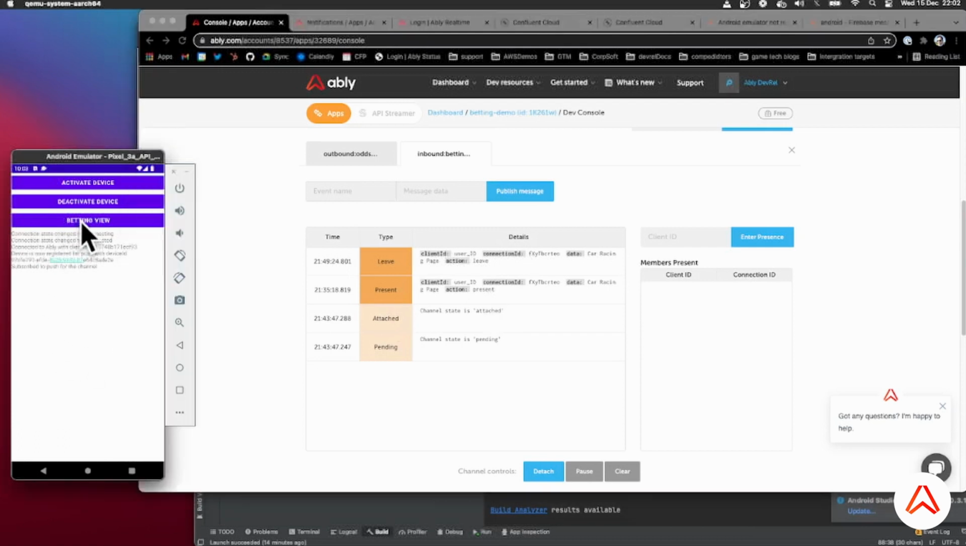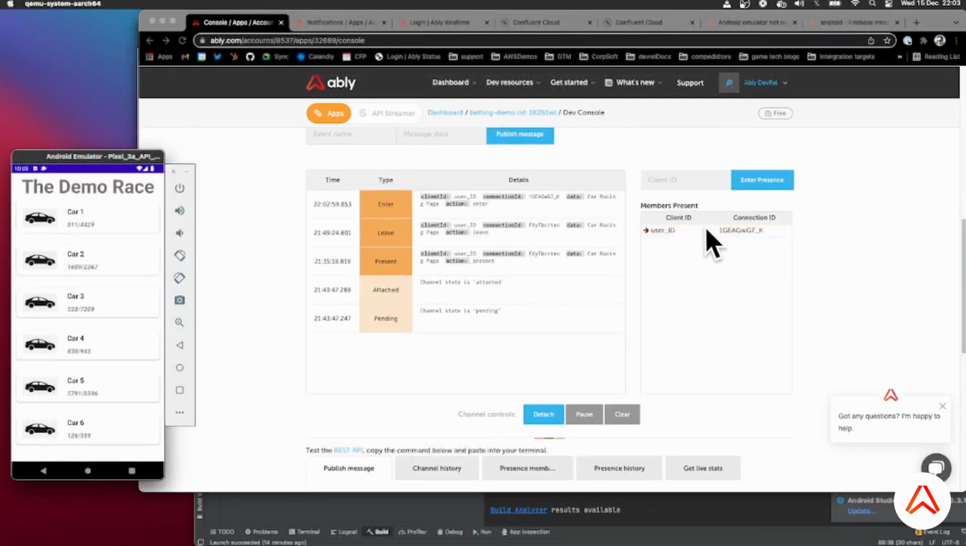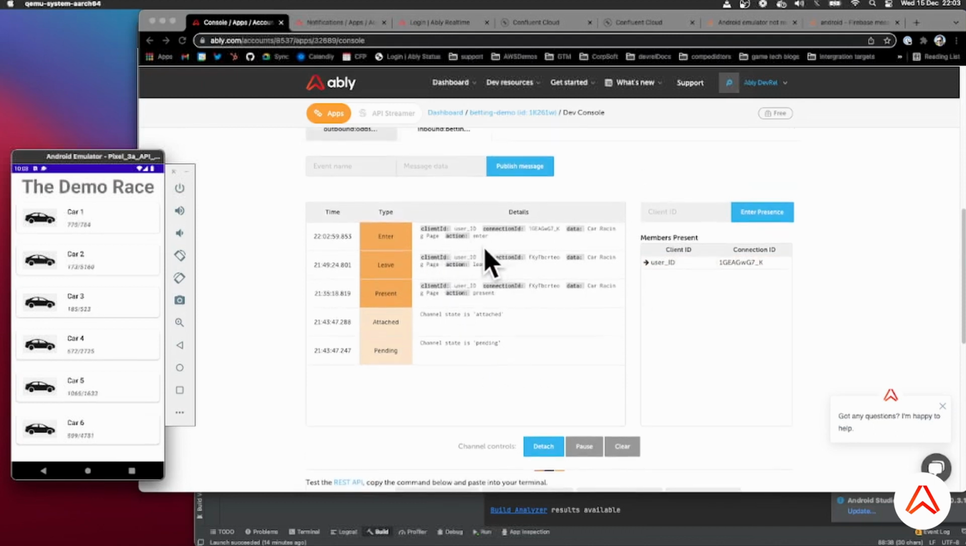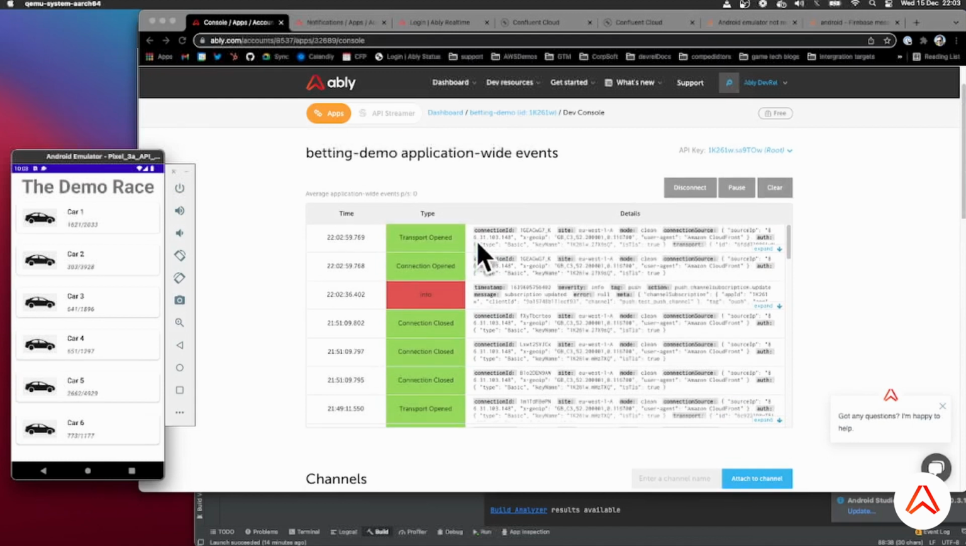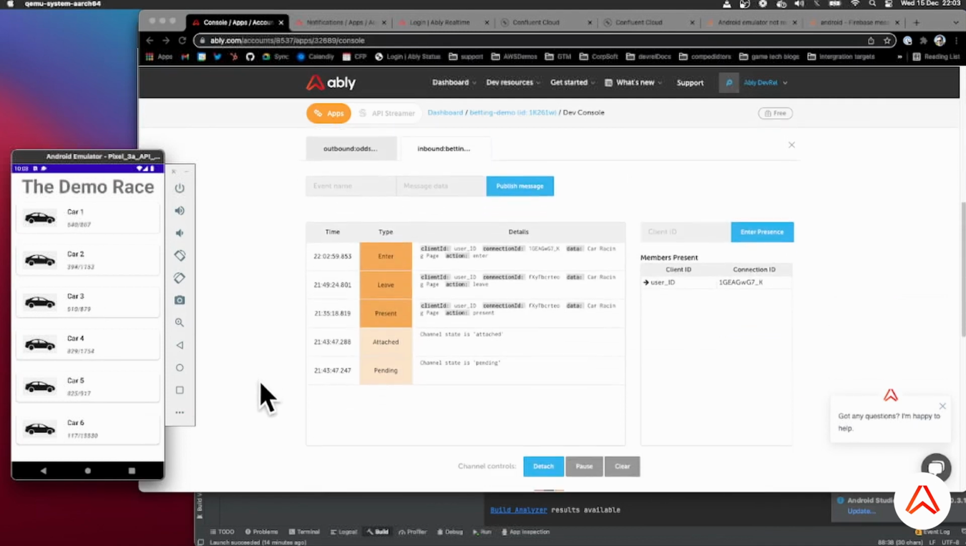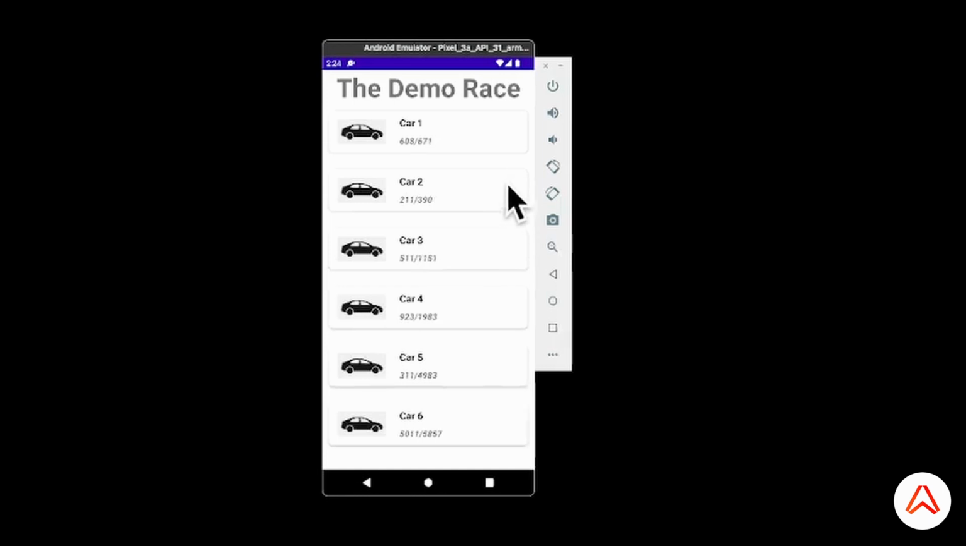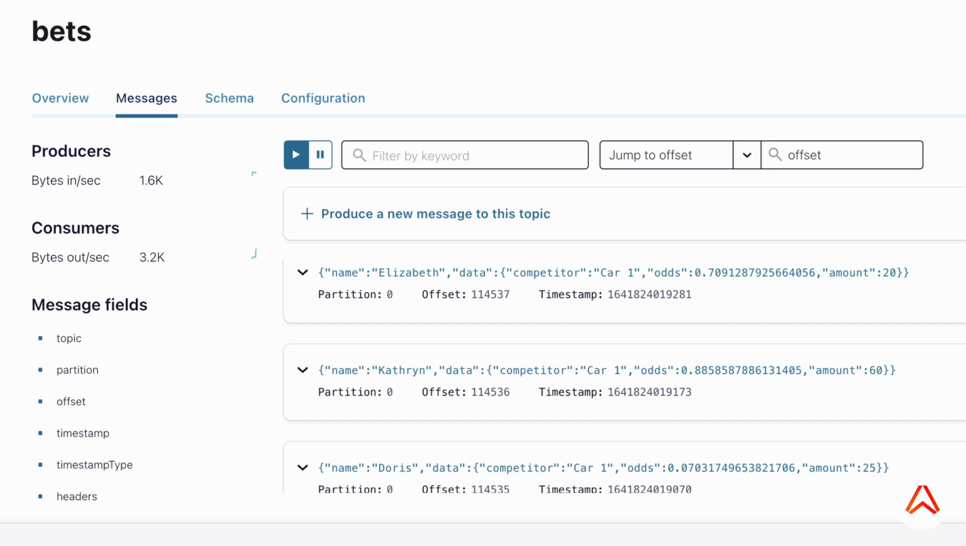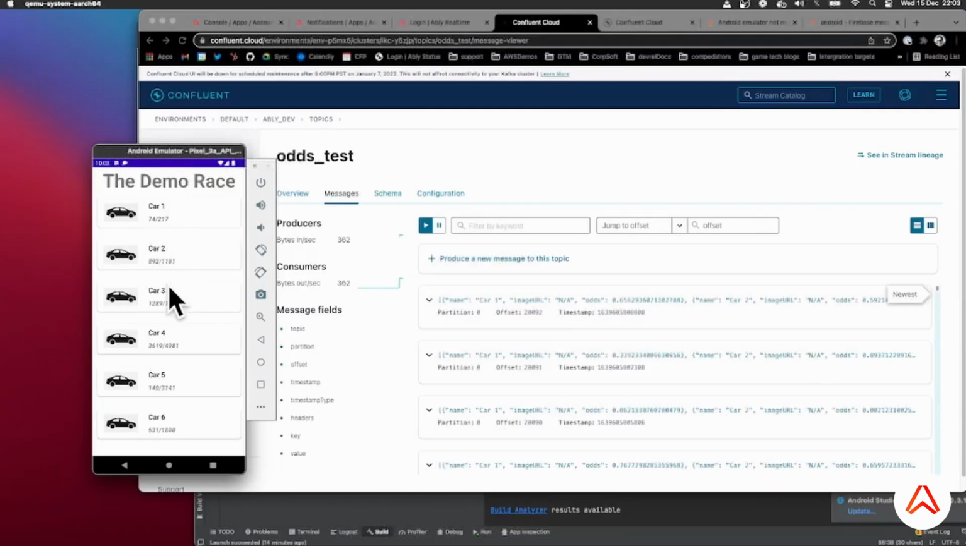But as we enter the betting view, one, the user enters presence, and two, they're now connected to the channel, which you can see up here, the transport is now open. This is the Ably dashboard allowing you to look inside what's going on in your whole application in our debug control panel. Now, as I've entered this, you can see that the odds are updating in real time. And if we go back to Confluent Cloud, these match what's coming out of the topics as the odds change. They've just been reformatted to look more like betting odds.